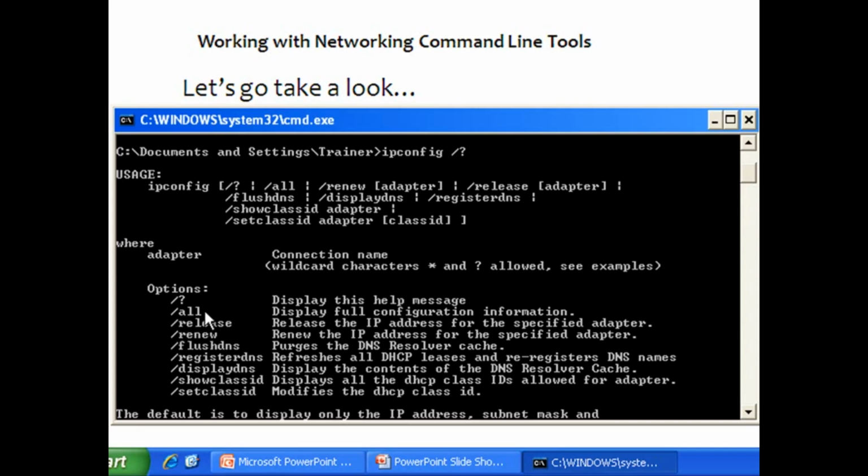ipconfig /all displays the full configuration information. So in just a moment, we're going to do that command so you can see what the difference is between just ipconfig and ipconfig /all.